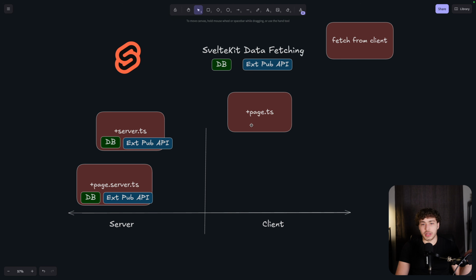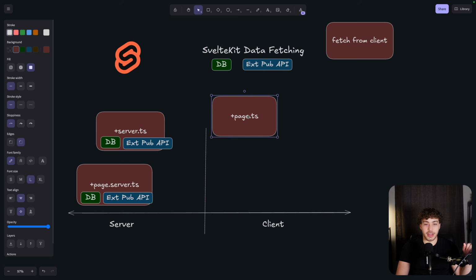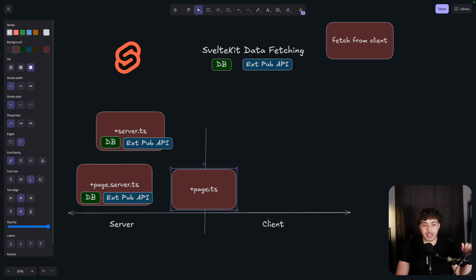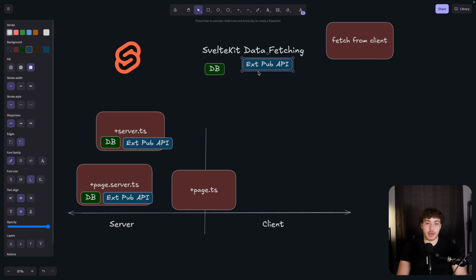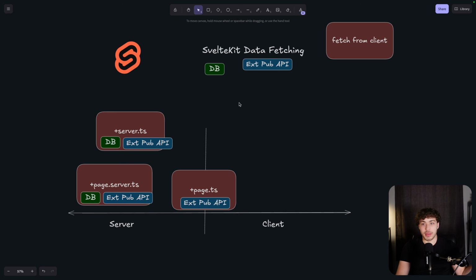Then it starts to get a little weirder because we have our page.ts file here. If you're running SvelteKit in the normal default mode, whenever you go to a page, the load function in this page.ts will actually be run server side the first time. But after the page has been hydrated and you've loaded down the data, any future runs of that page.ts will be run client side. So it can run on both the client and the server. It's called a universal function. So this cannot connect to the database, but it can connect to an external public API. We can't access anything private within there.